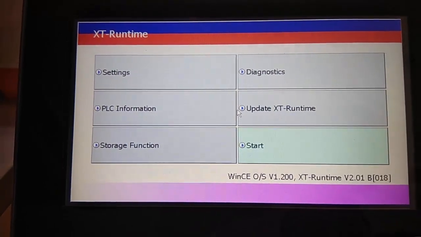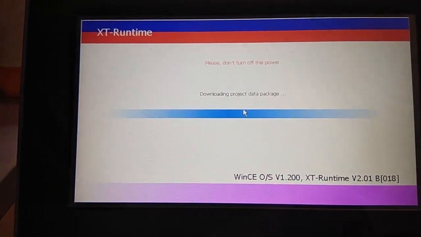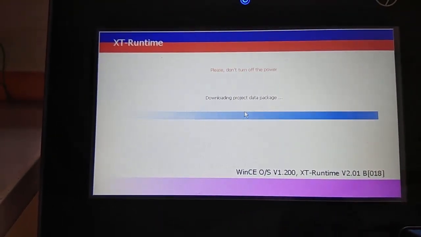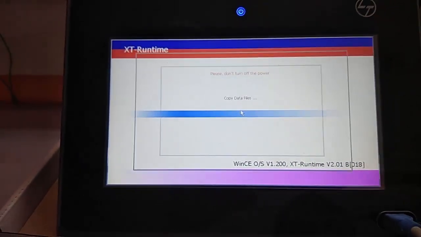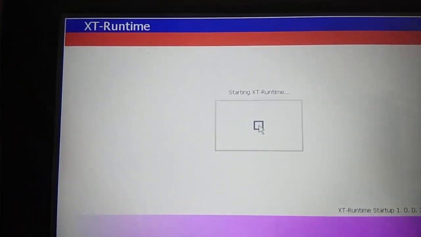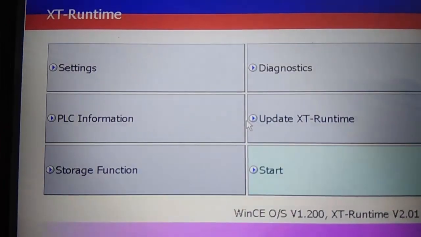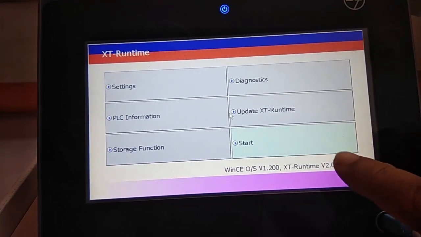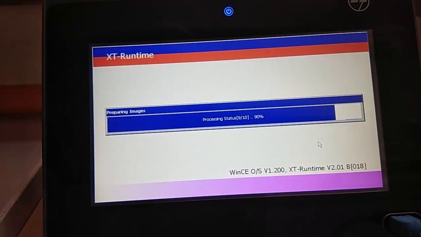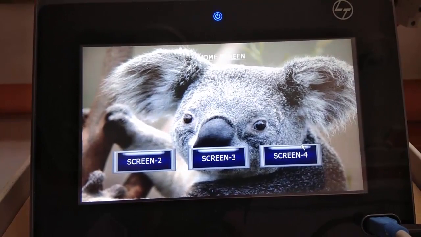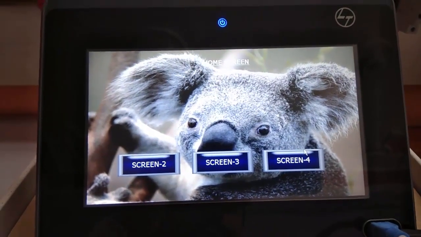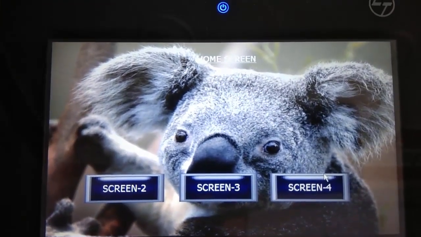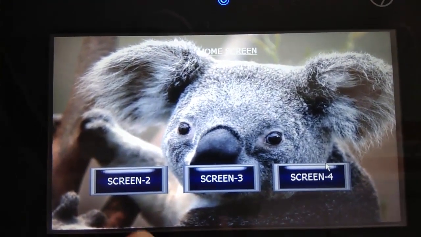This is the HMI screen, and when we download we will see this screen here during the download from the laptop, and after downloading we will get this screen, and we will press the start button here so that our program opens. See, we have created the project and it is running here. This is our home screen, and now we can click these buttons to navigate to different screens.